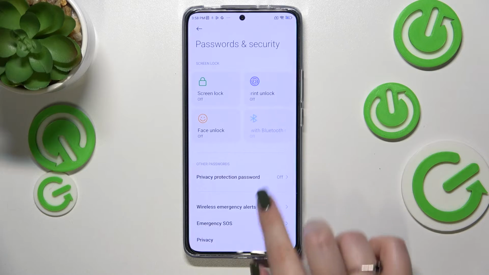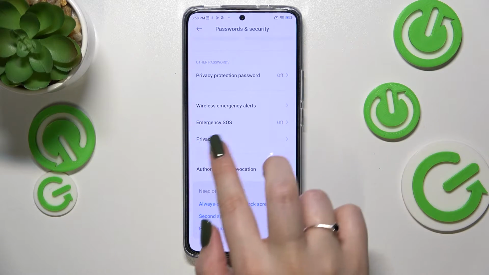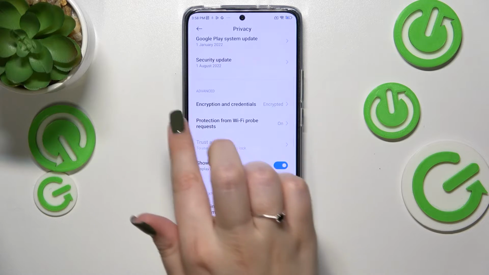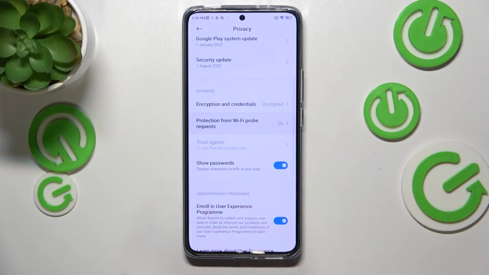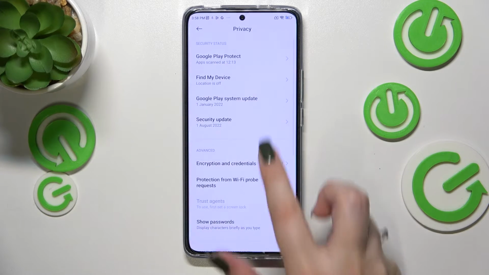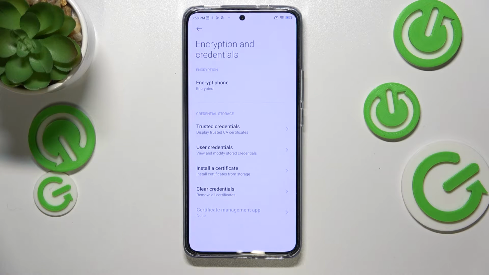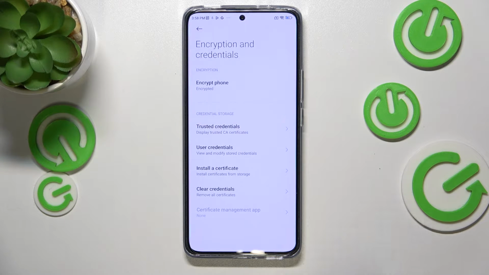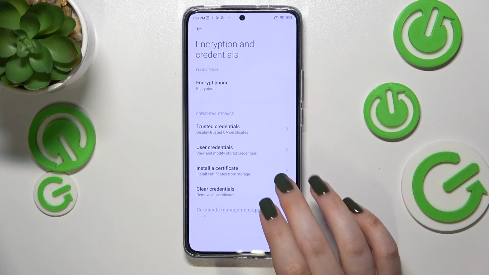Let's enter. Now we have to scroll down to find the privacy, and here in advanced section on the very first position we've got encryption and credentials. So let's enter, and that was of course a misclick. Encryption and credentials. And as you can see right here, almost at the very bottom of the list, we've got the clear credentials option, so the option we're looking for.